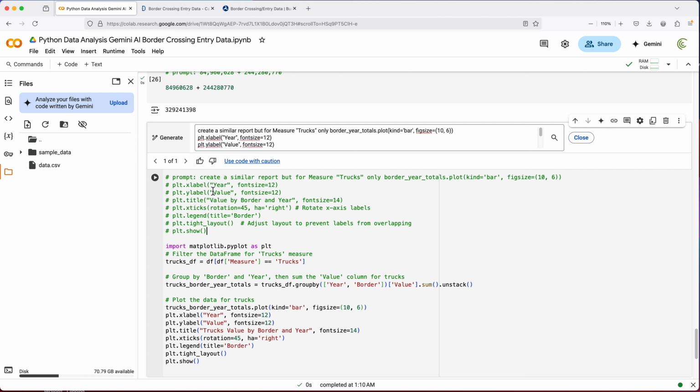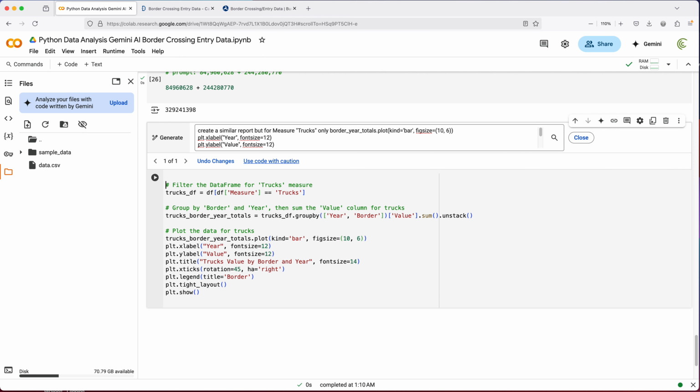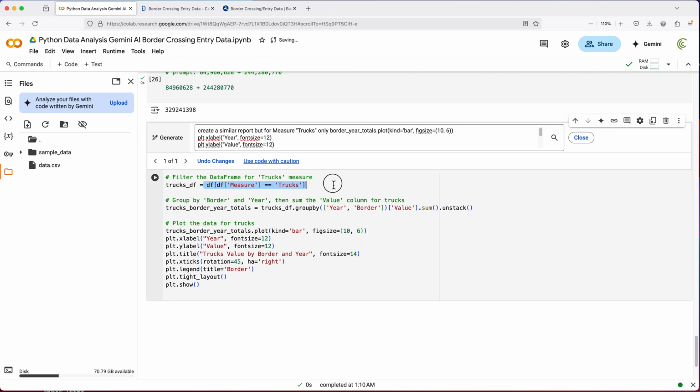Here we go. We got our prompt and we got our results. It's importing the library again, which we don't want to do. But this is the good part here. So it took that measure and it filters it to trucks. And then it gets us a new data frame, trucks df. And then we're going to take that new data frame and create this report out of that.